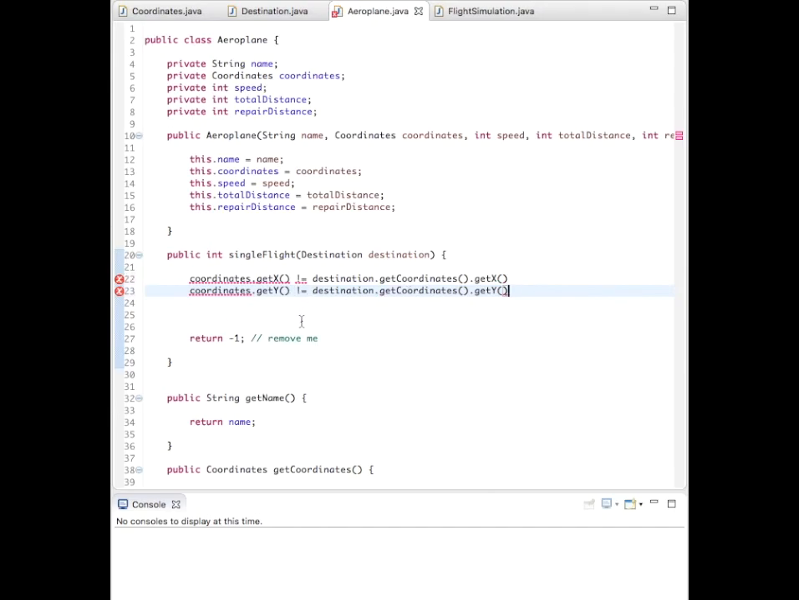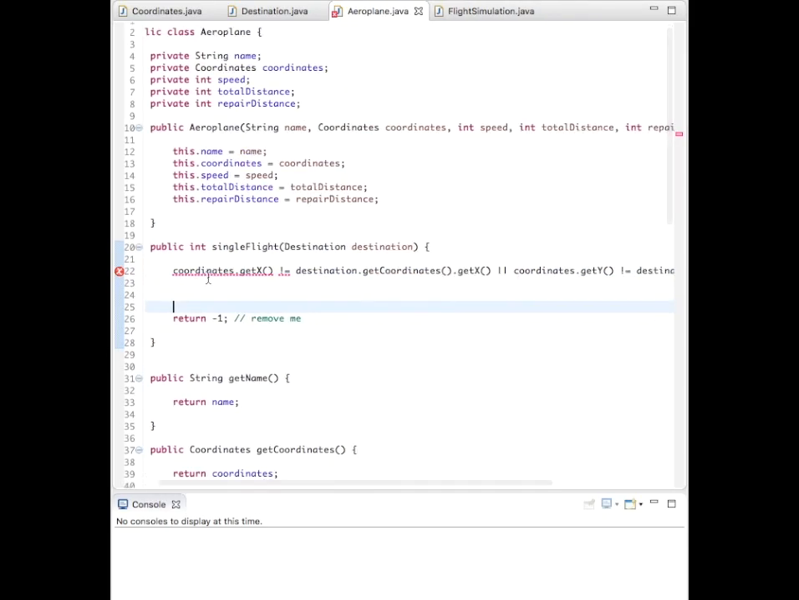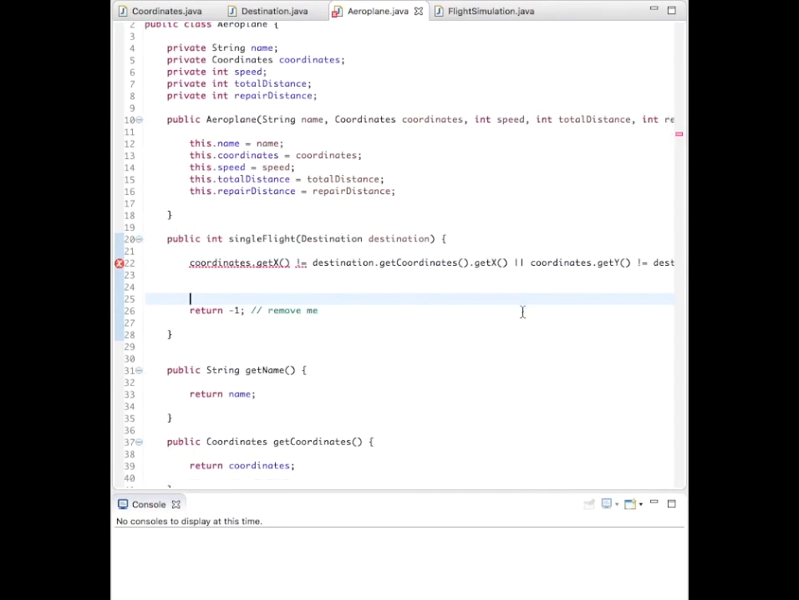Well, I still want the plane to be in flight, and obviously it's in flight over periods of time. I want to keep the plane in flight while these conditions are the case. So I need to connect them somehow. What I'm going to do is connect them with an OR. So I'm going to say if it's the case that the x is not equal to the x, or the y is not equal to the y, I want to keep the plane moving. Why am I using an OR here rather than an AND?